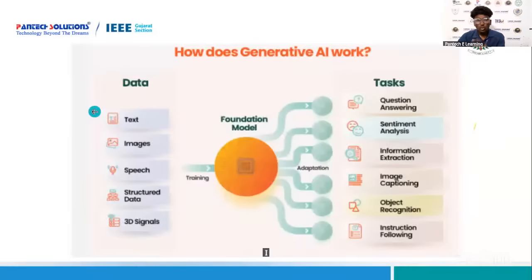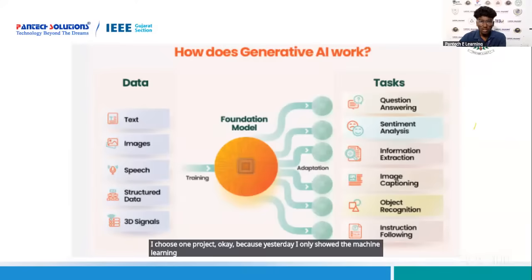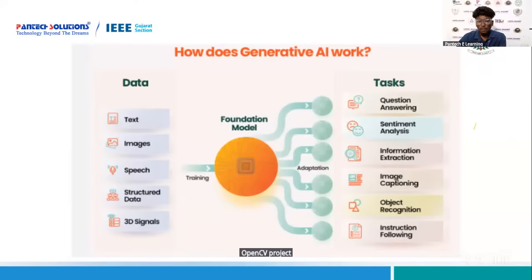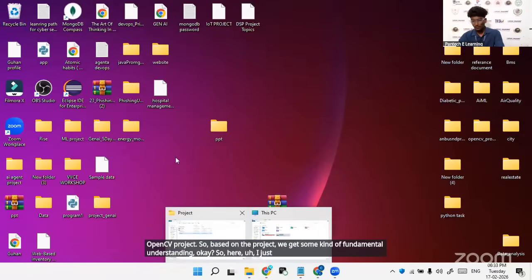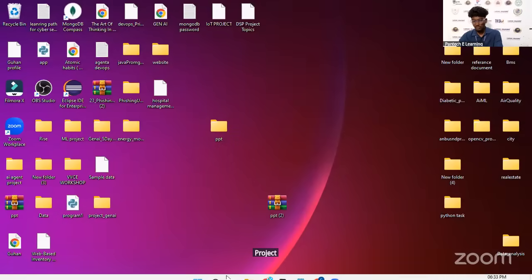I choose one project, because yesterday I only showed the machine learning project. So here I just show the OpenCV project. Based on the project, we get some fundamental understanding. So here I just open the project folder first.